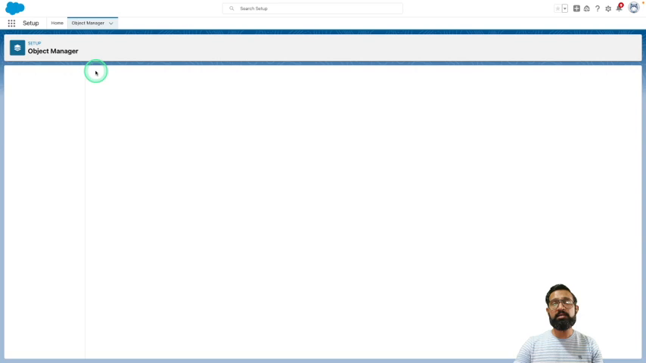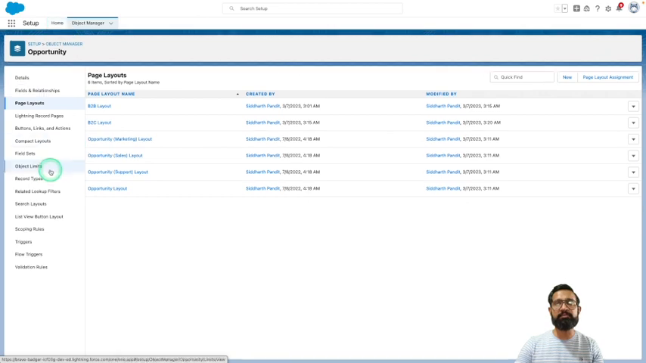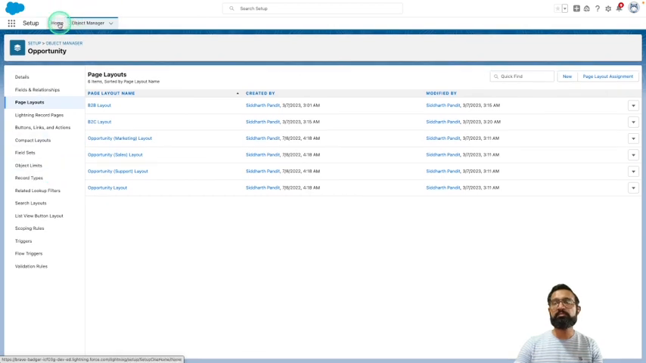So points A and B are completed. Now point C is to create sales processes. Because we are working on the opportunity object, a sales process is required before you create a record type. Now, I'm going to show you that if I try to create a record type directly without adding a sales process, Salesforce throws a warning message.